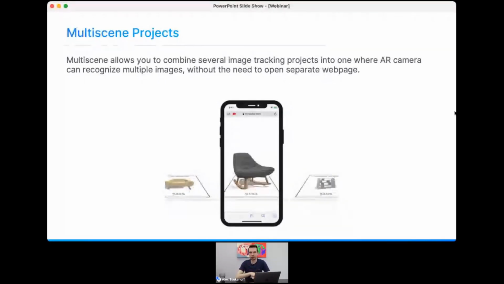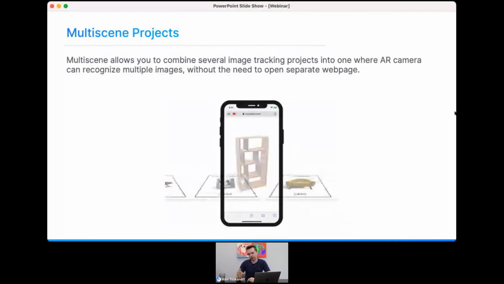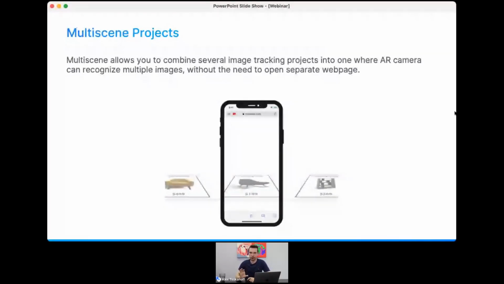In this case, you can, for example, have a QR code printed somewhere on your book. And when the user scans this QR code, they get into the MyWebAR webpage with a camera that allows them to experience your AR content. And then every page in the book can work using this same camera without them doing any extra work, without them visiting a different webpage or scanning a different QR code.